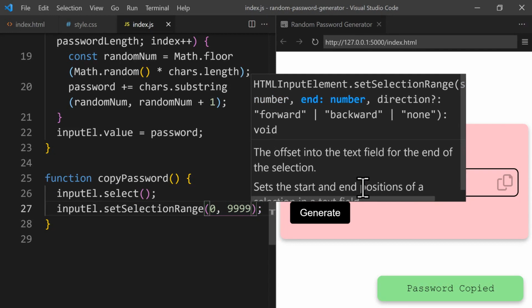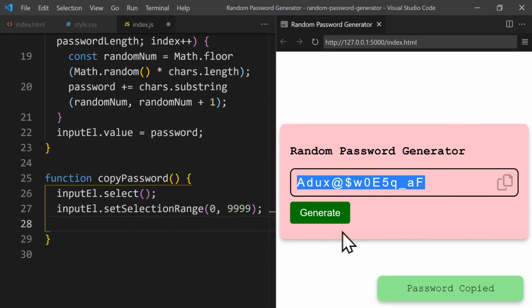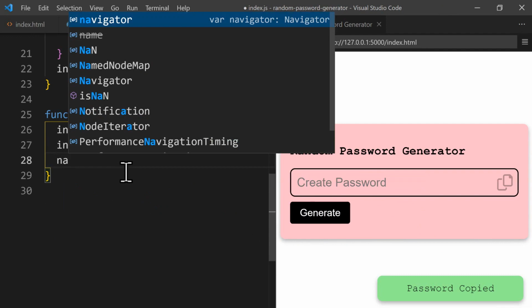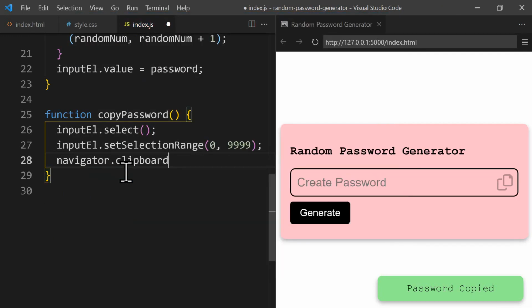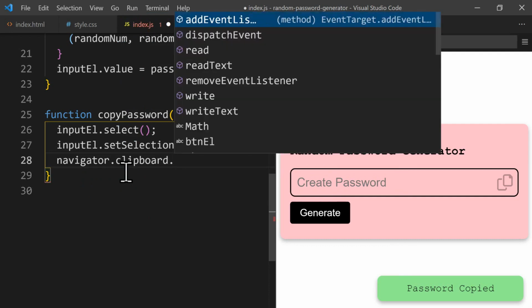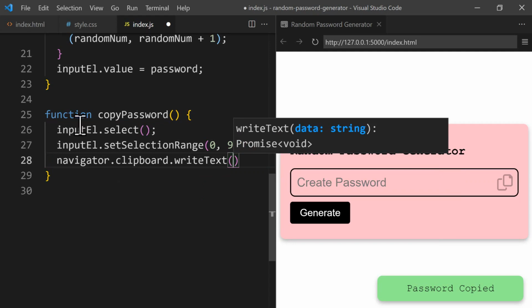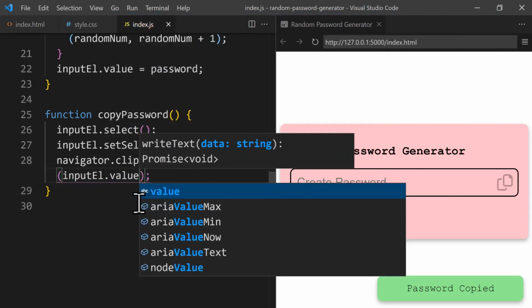This section is only for mobile. So if you don't want your project to be used on mobiles, you don't need to add this one. All right, so this one is working, it's selecting. Now we want to copy it. In order to copy it to the clipboard, we just say navigator dot clipboard. For copying, we can use the writeText method. What we want to copy is inside this input element dot value.